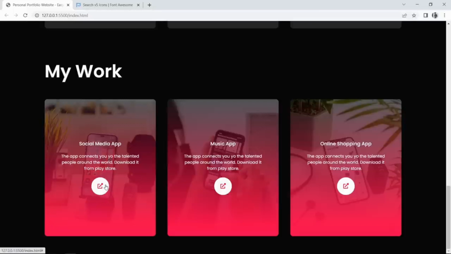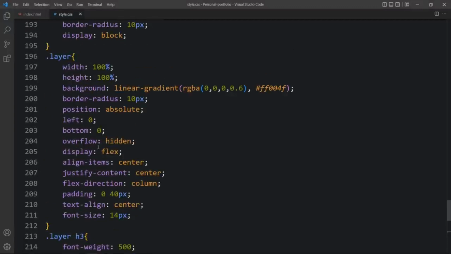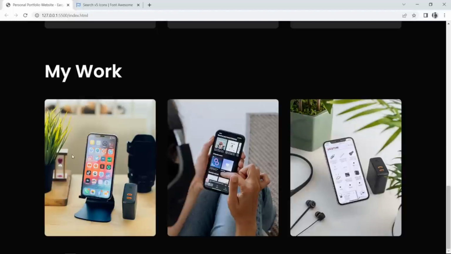So right now these contents are displaying by default, so we have to hide this one, and it will be visible whenever we will take cursor over anyone. So to hide this one, let's come back. Here we have added height 100%, so we will make it 0, and let's see, it is hidden. And whenever we will increase the height, it will again become visible.